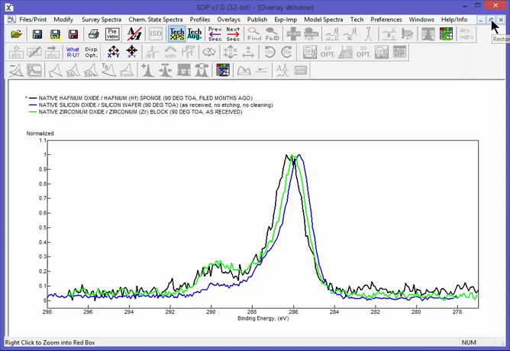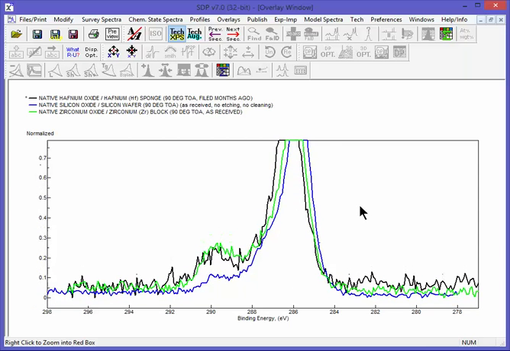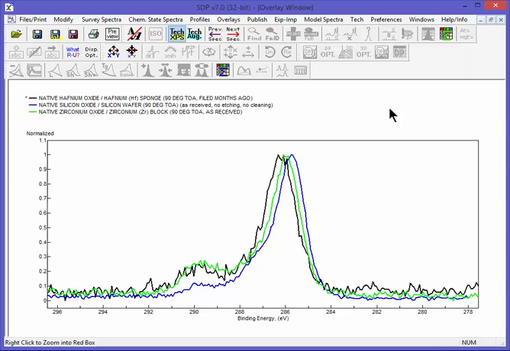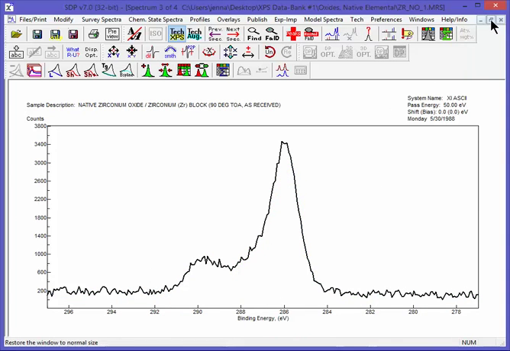So this is one way we can make an overlay, and we can zoom in on it in various manners, whatever is appropriate for your needs. That's one example of overlaying. We're going to close that for now.